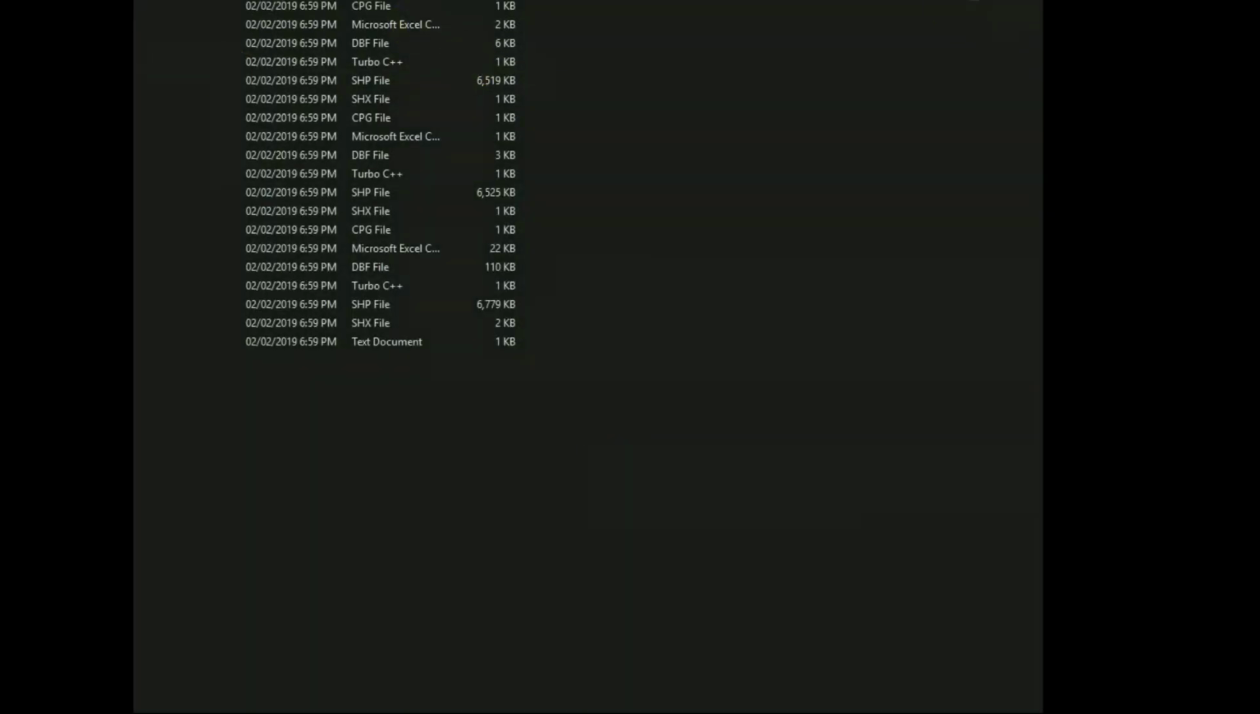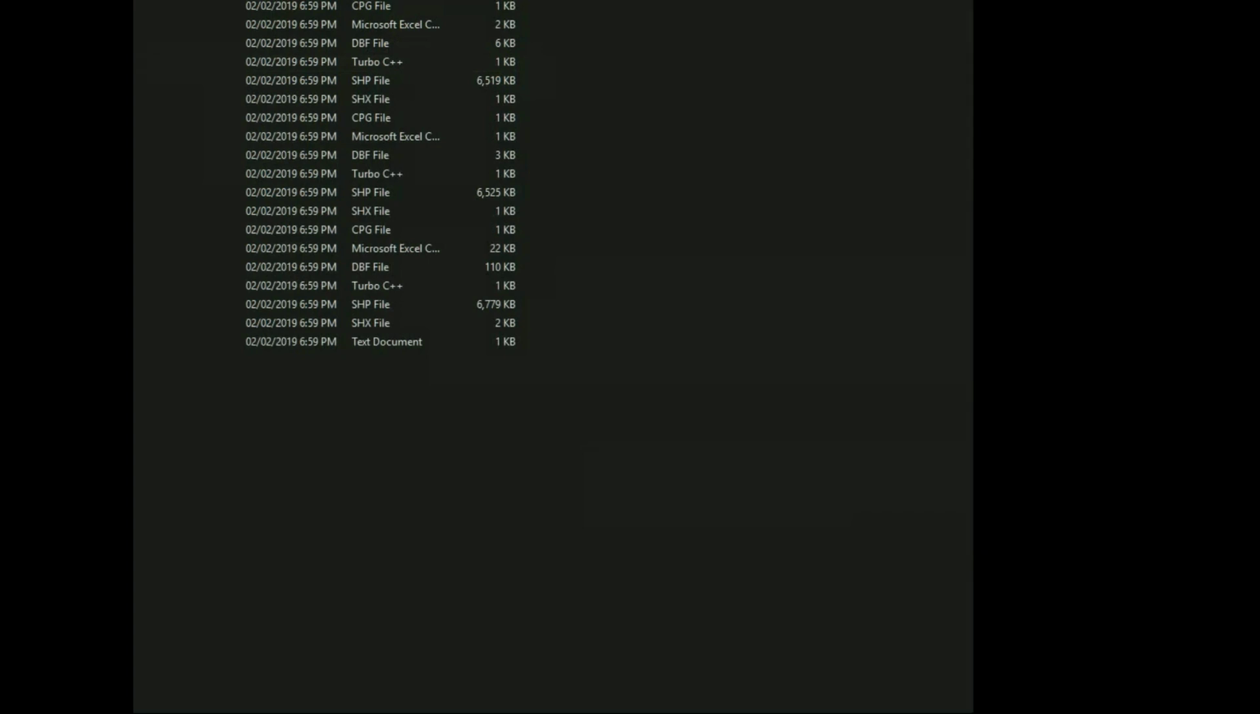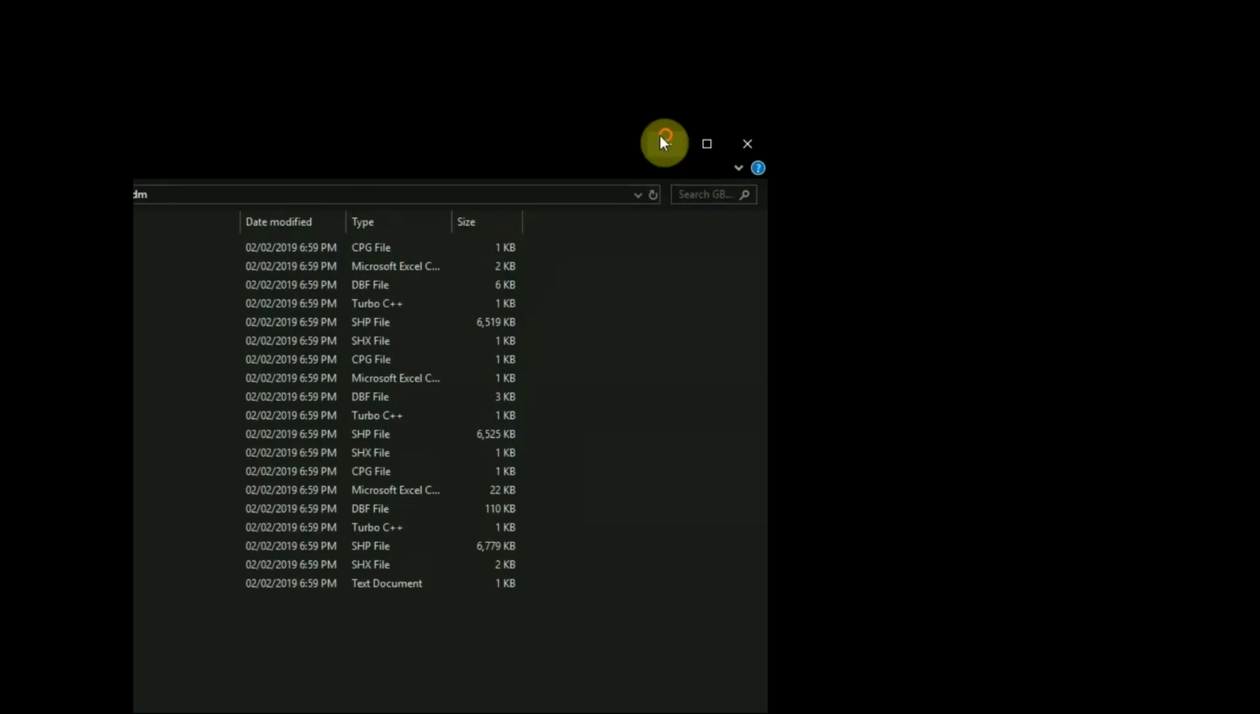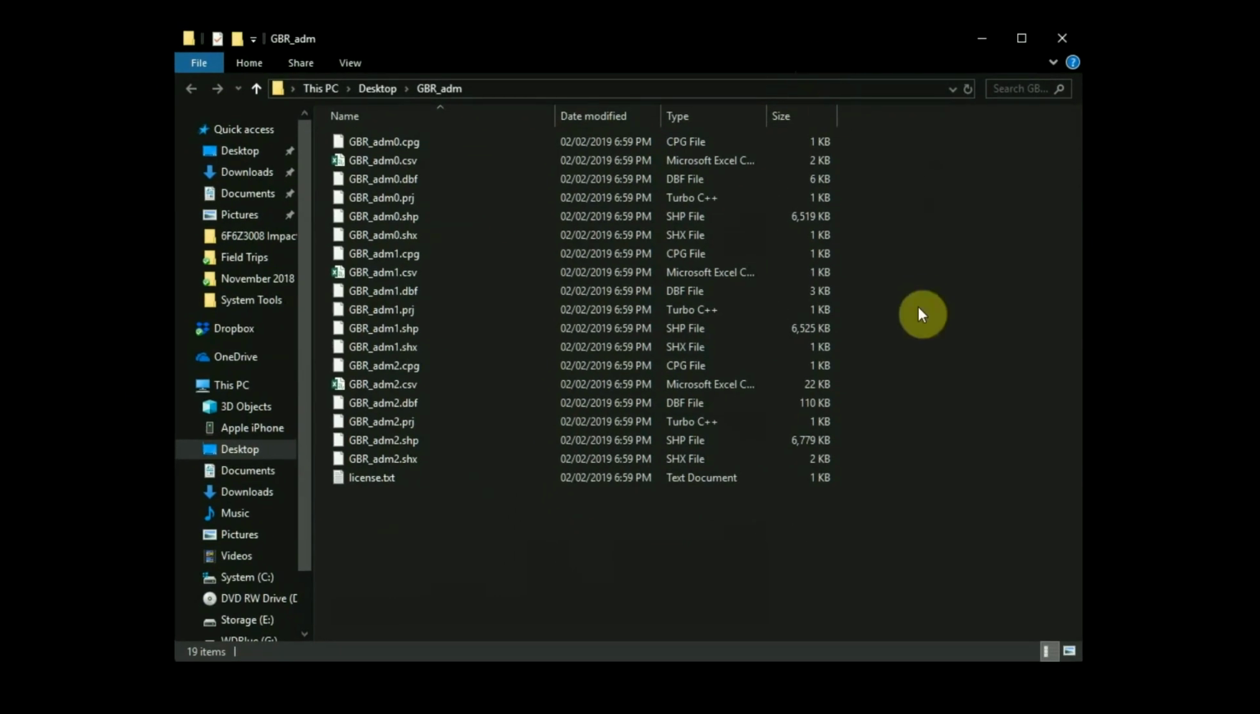and here we can see that we've actually got a number of files inside this zip file. You need to keep all of these, but the one that we're actually interested in is this one, and this has a .shp file extension.